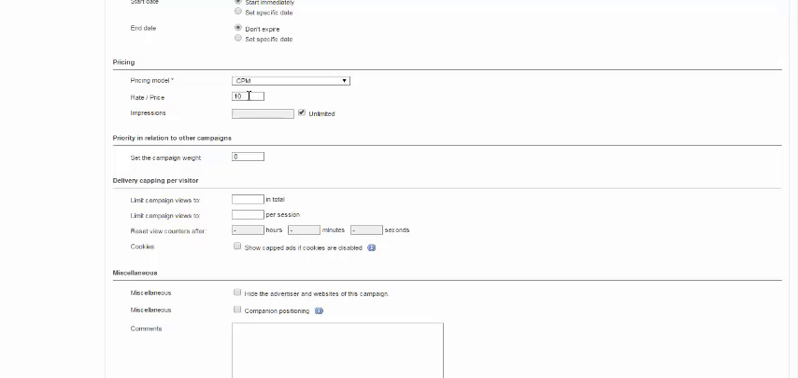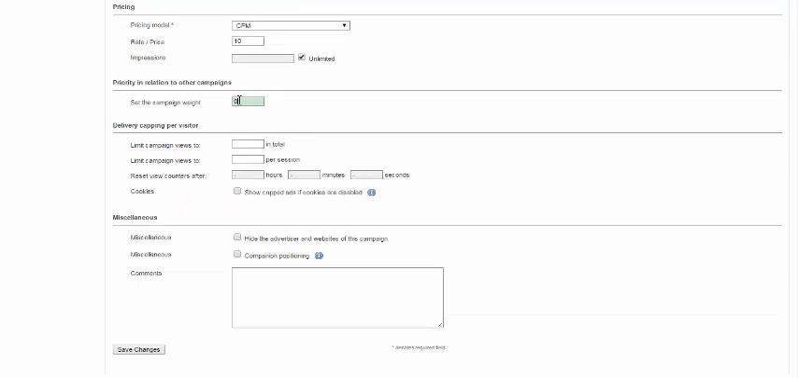If you've specified in the contract a certain number of impressions that your advertiser will receive, then you'll specify that number in this field. If the number of impressions was unlimited based on the contract, then just click off Unlimited. Now we get to campaign weight. The campaign weight should be set to 0. Let me define what that campaign weight is all about.